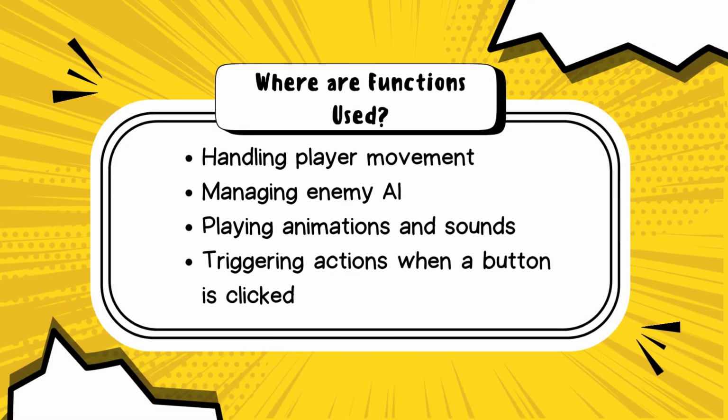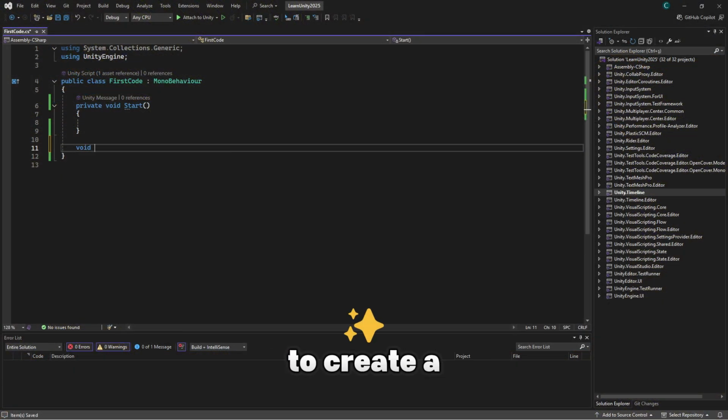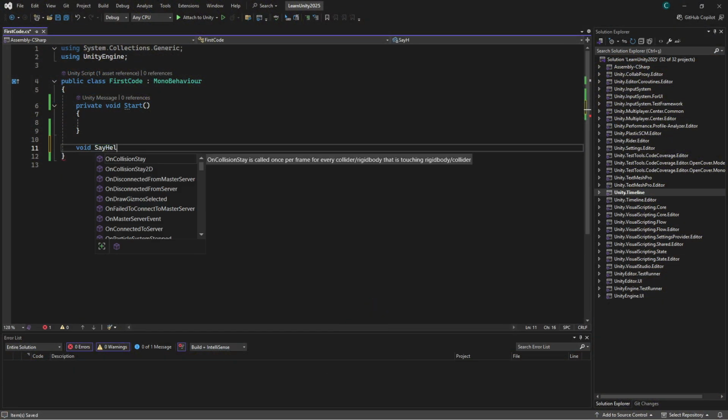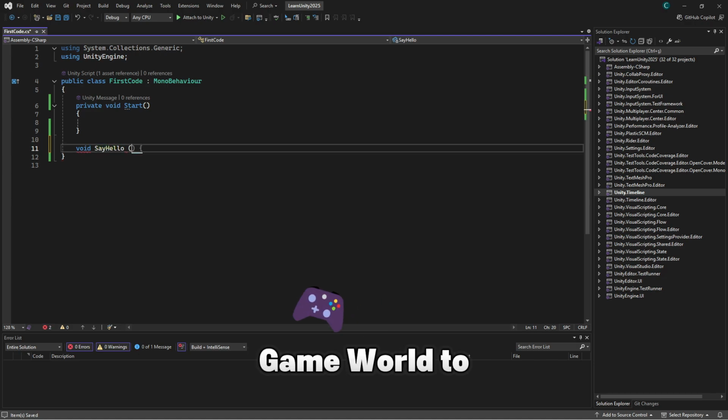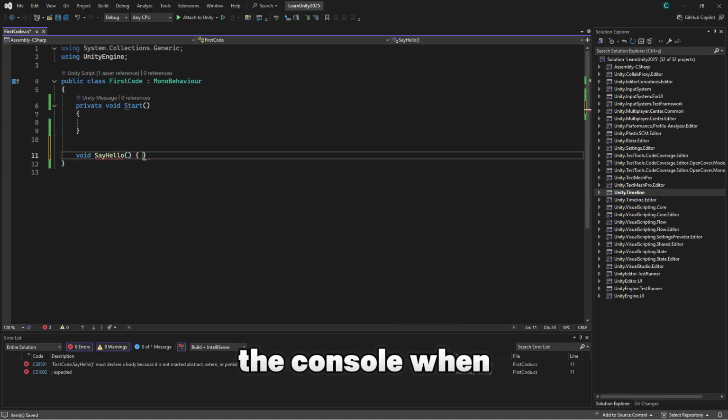Where are functions used? Handling player movement, managing enemy AI, playing animations and sounds, triggering actions when a button is clicked. Now, we're going to create a function called sayHello. This function will print "Hello, game world" to the console when it is called.